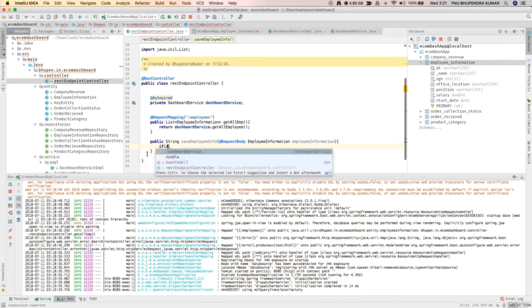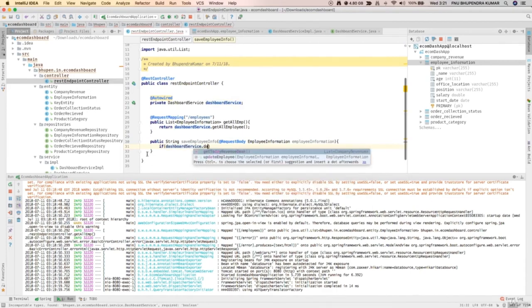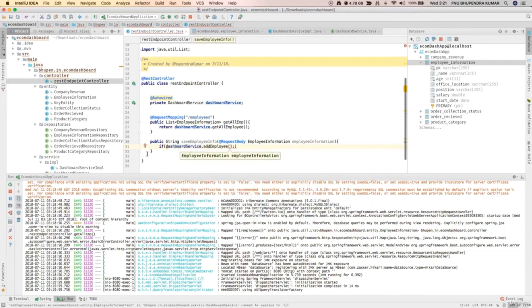Okay, and then if dashboardService.save.addEmployee not equals to null. It's void. So if it's void, then I cannot return anything. So let's not, or let's return, then return employee.